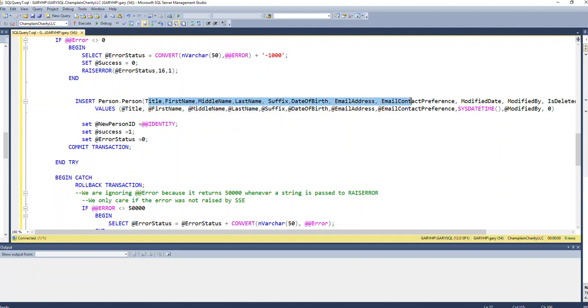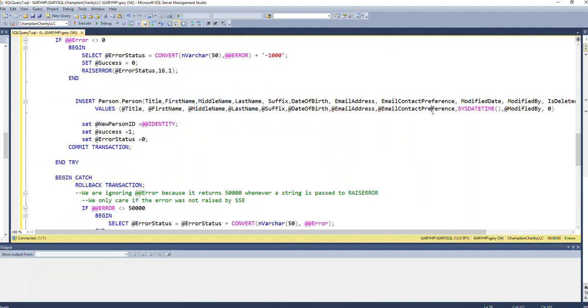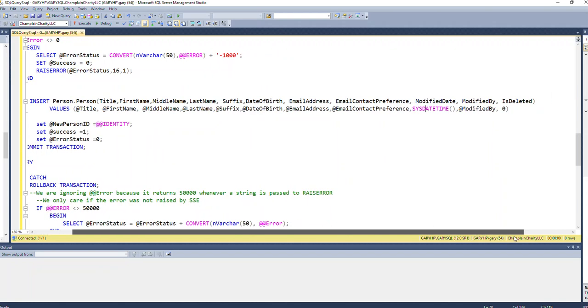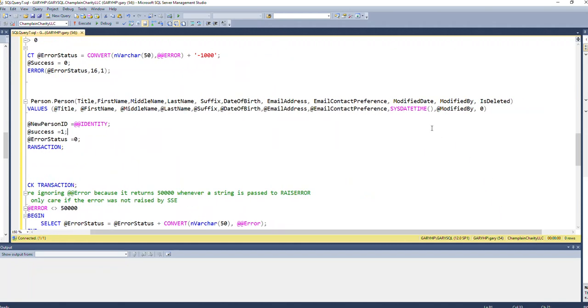It's actually doing a direct insert, like you learned in the previous course, inserting into Person.Person. Here's all of the fields in Person.Person that are going to be filled up, and here are the values that were passed into the stored procedure as parameters. The last one, if you notice, says sysdatetime. That's an internal function in SQL Server that will automatically populate this with the current date and time.